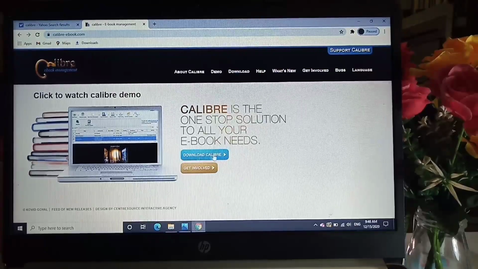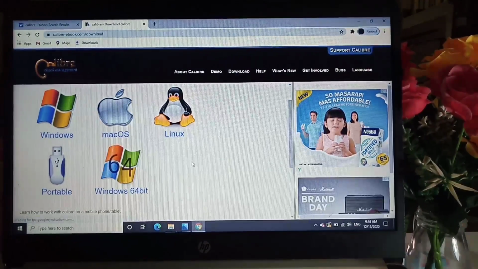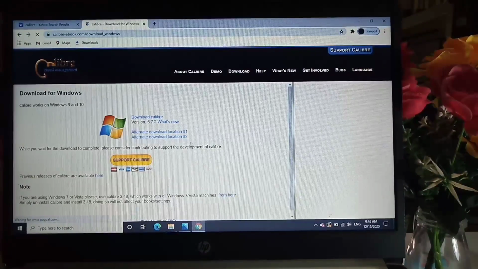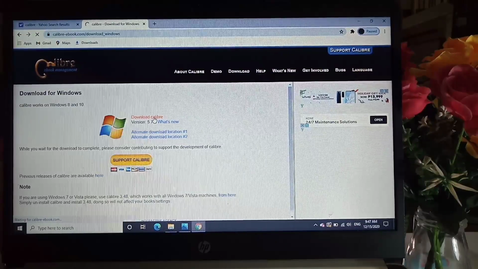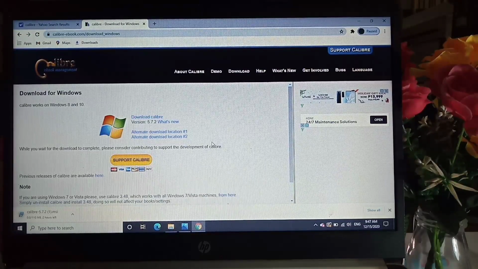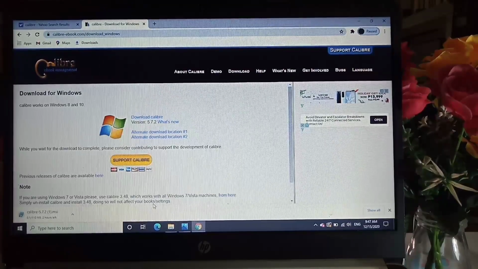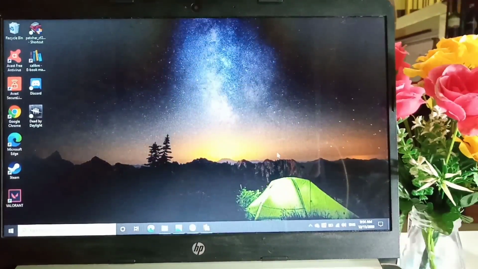And just download Calibre. Since my operating system is Windows, I'm not sure if it's 64-bit, I'll just choose this one and click download Calibre. Perfect. So it's now downloading. I'm going to get back to you once it's done downloading. Finally, I successfully downloaded the Calibre application.